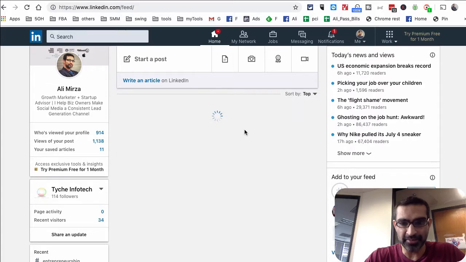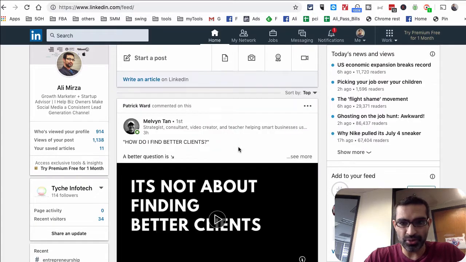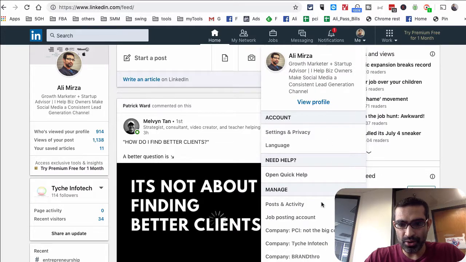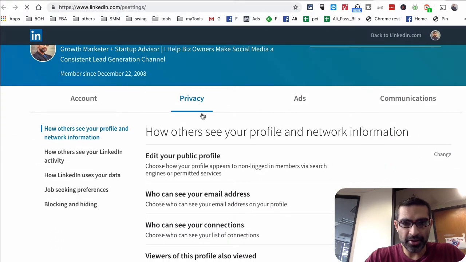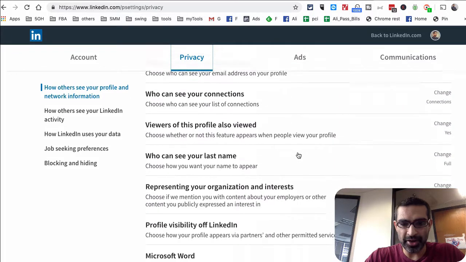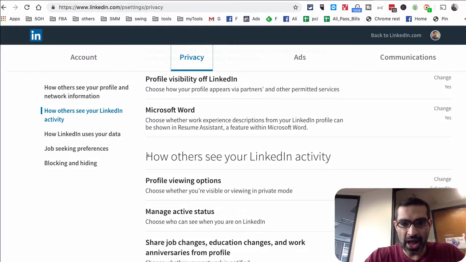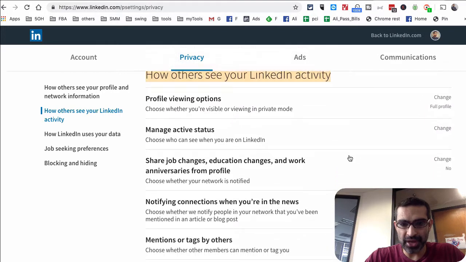So here's my LinkedIn. Once you're logged into your profile, click on the Me icon or your face, and then go to Settings and Privacy right here. Let's click, and make sure you're clicked on Privacy from the top. Then scroll down and look for a section that says How others see your LinkedIn activity. If you scroll down, you're going to see it right here: share job changes, education changes, and work anniversary from your profile. And I have this set to no.